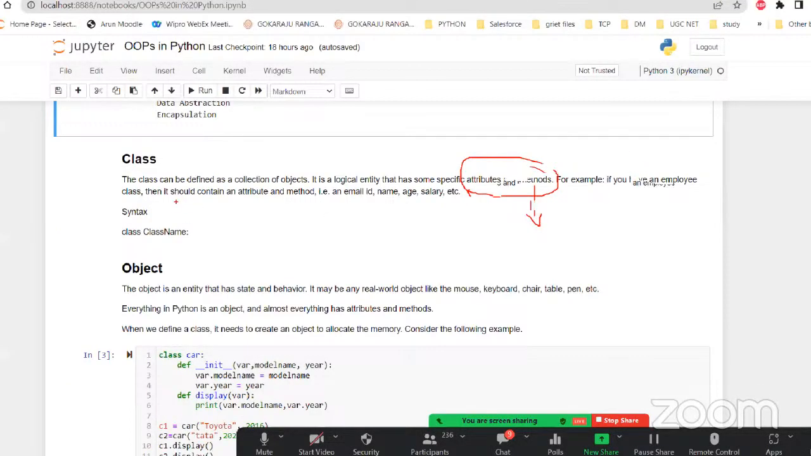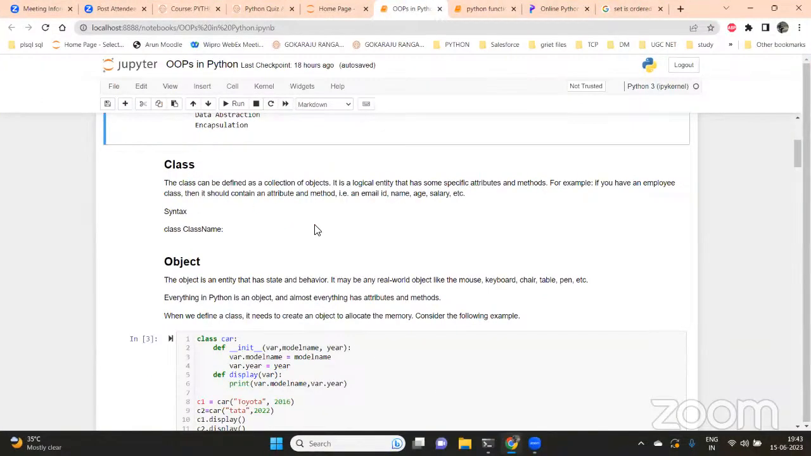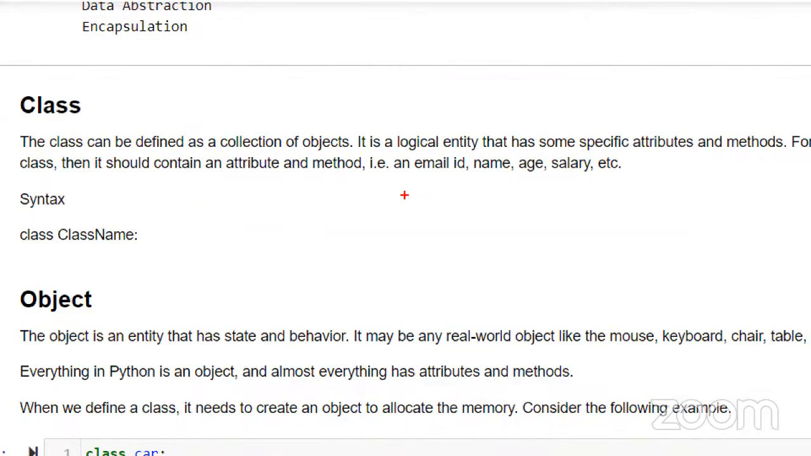For example, if you have an employee class, then what is the meaning? It should contain an attribute and a method. So what are the attributes for an employee class? Can be email ID, name, age, and salary. Can anyone tell me what could be the possible method based on these attributes? What can you do with these attributes?